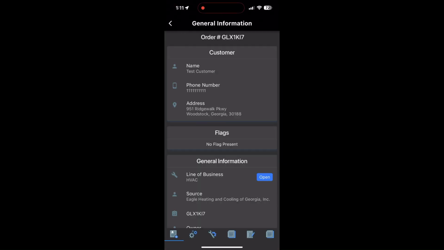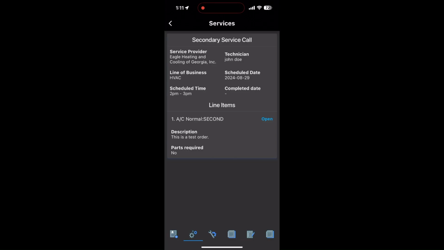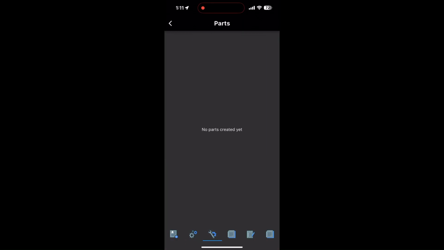Once again, you will be presented with the basic information of the work order. You will also notice several icons at the bottom of the page. The first icon with multiple gears is the Services tab, which provides an in-depth description of the service to be performed on this particular order. Next is the Parts tab. The Parts tab will display any parts that are required to complete this job.